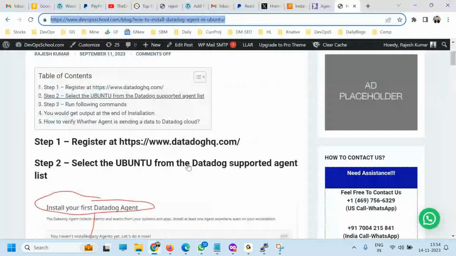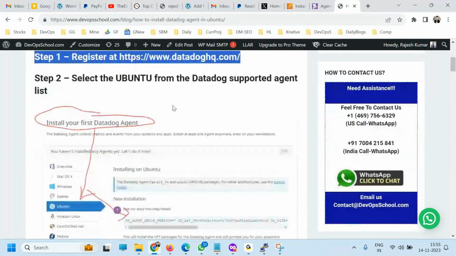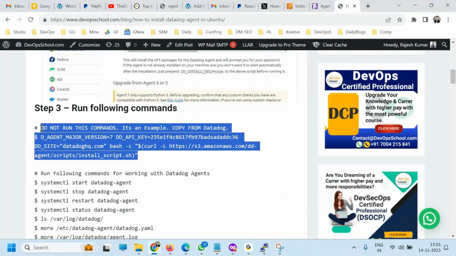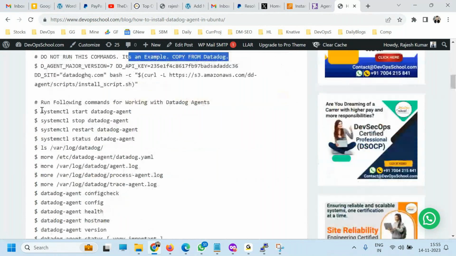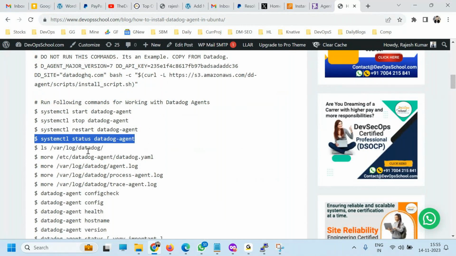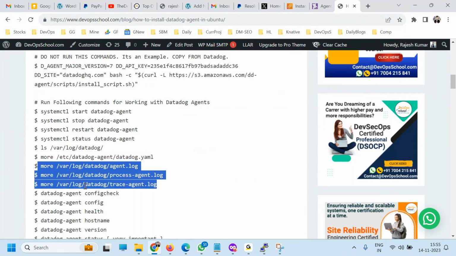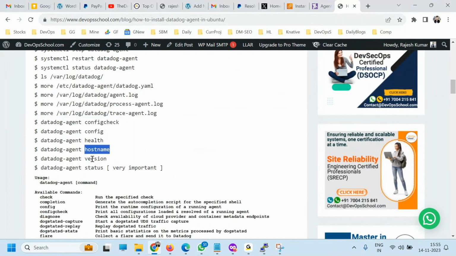Here you see step number one: register on Datadog, select Ubuntu and run this command. Don't run this command blindly, because you have to take the command from the Datadog site. And then these are the commands you have to practice. These commands start, stop, restart, check the status; the log files you will find here. This is the configuration file. Again, these are the log files, and then a few checks you should always run. If you remember them, it will be good: config check, config health, hostname, version, and all. Very useful.